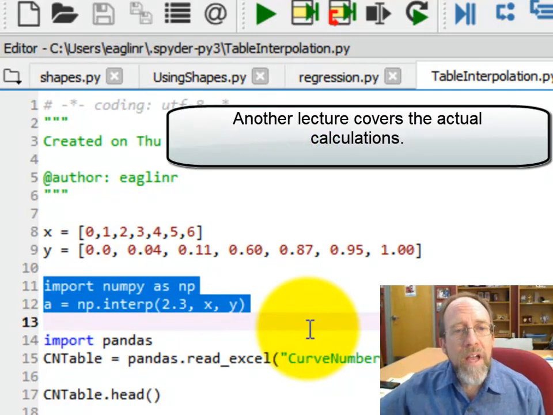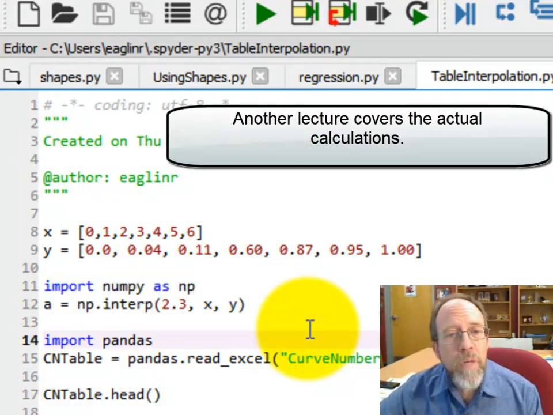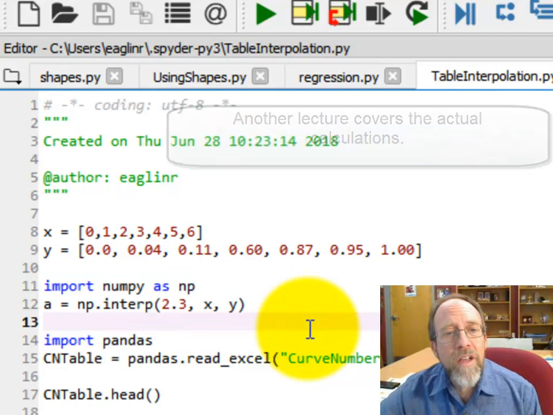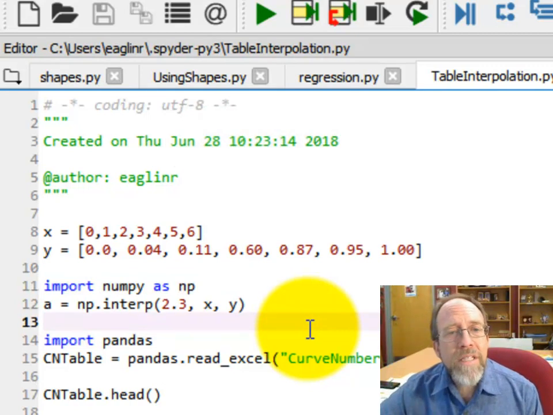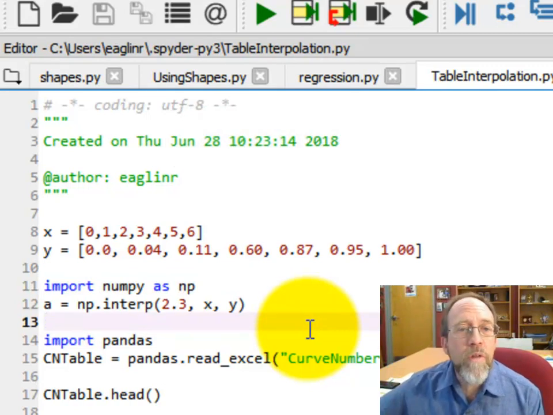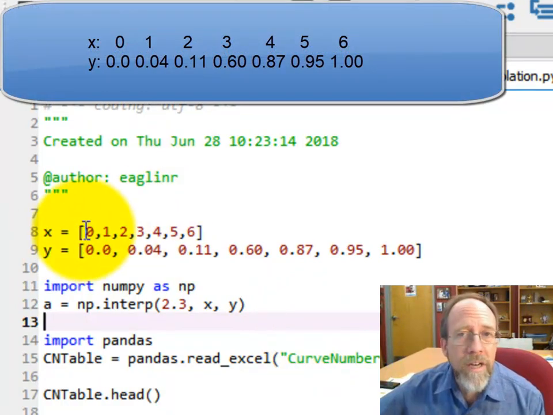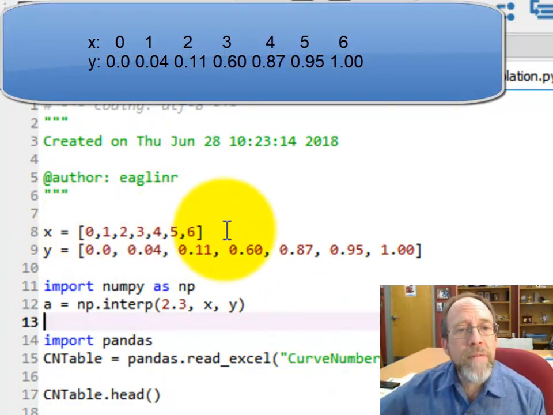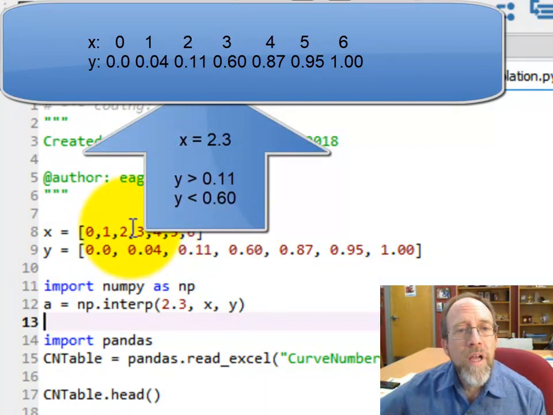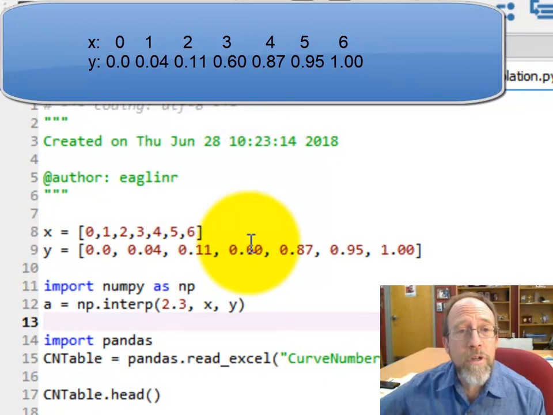Let me go ahead and print out the value of a. What I did here is the interpolation, which says find the value of y where x is at 2.3. If I look at my x values, which run from 0 to 6 and are linearly spaced, 2.3 is going to be somewhere between the 2 and the 3, which means it's going to be somewhere between 0.11 and 0.6.